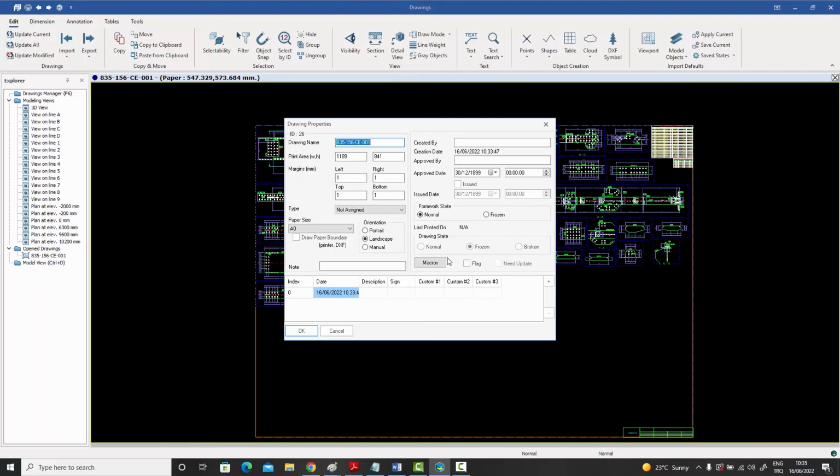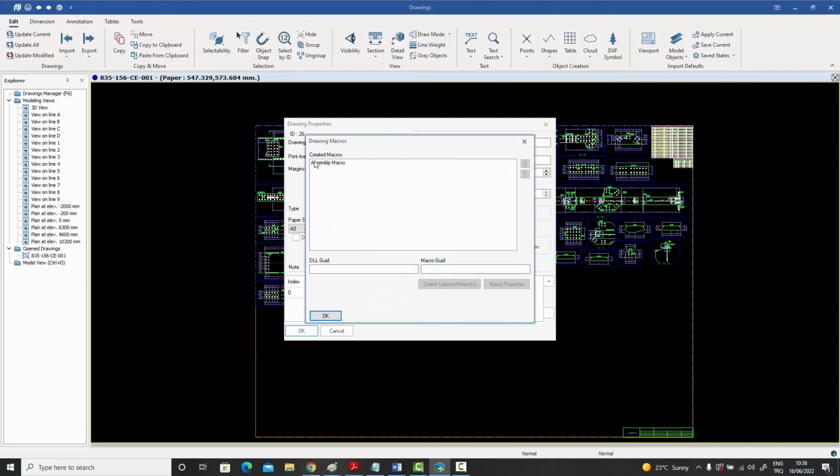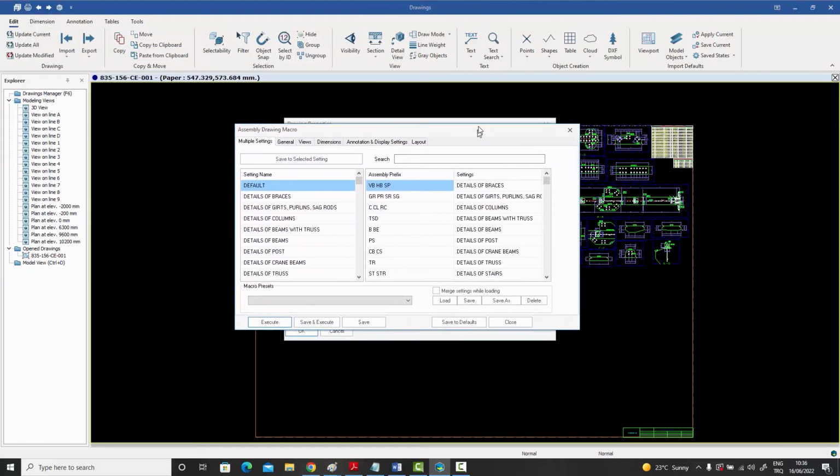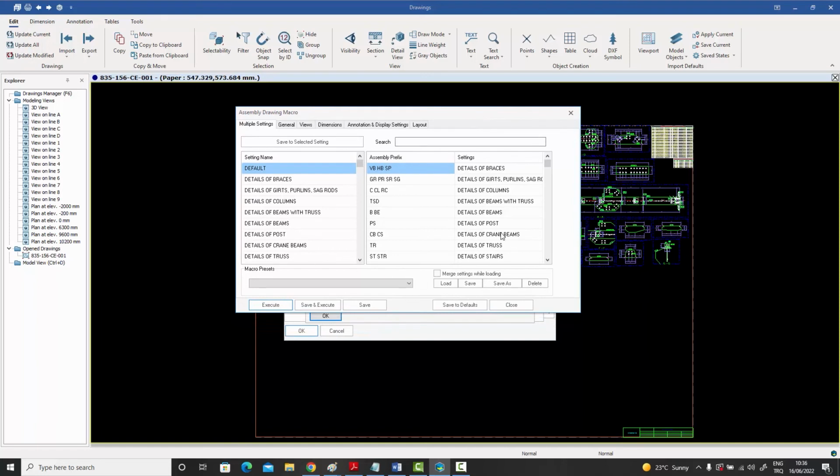But like we know, there are GA drawings which are semi-automatic, and they're basically created manually with some powerful commands to help you out. But these assembly drawings are all completely automatic. So whenever you have a completely automatic drawing, if you click on this macros button, you will see the macro which has created this drawing. And if you double click on that, you would see that the same settings tab which we just talked about will open up.